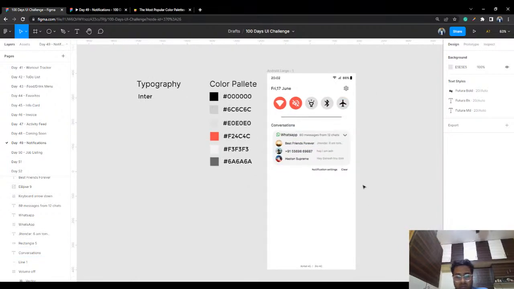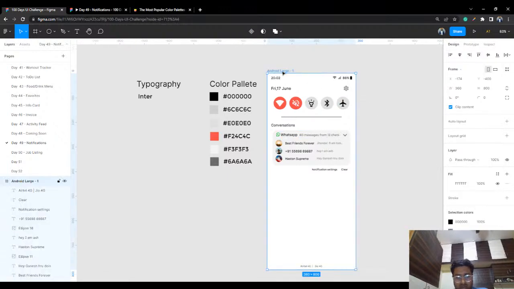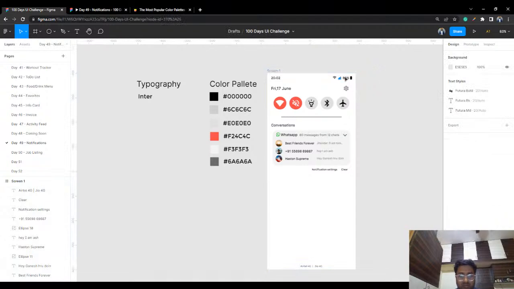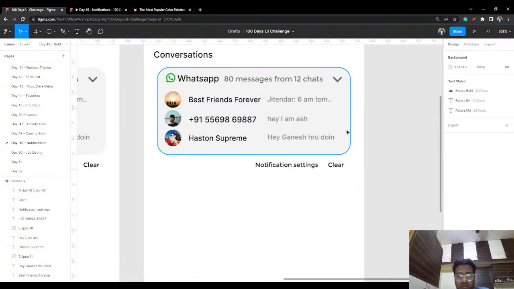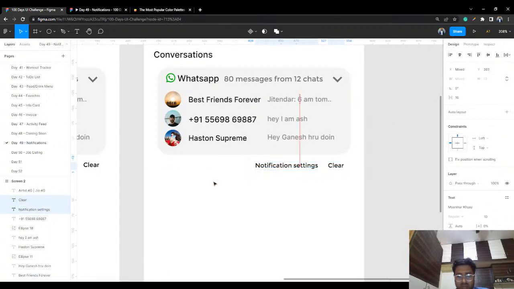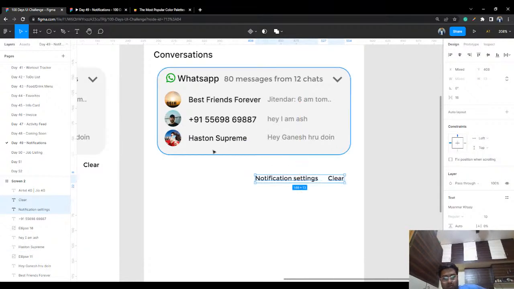So what is the other option I'm going to show you in notifications would be to actually just copy this. Okay, let me make this as screen 1. Yeah, I think I can make that work. What I've done here, I'm just gonna move this bottom, extend this.